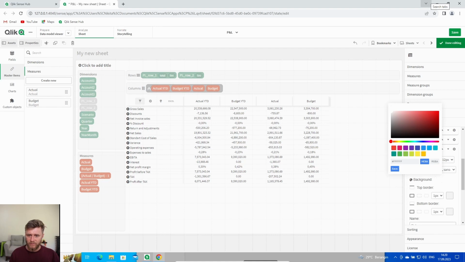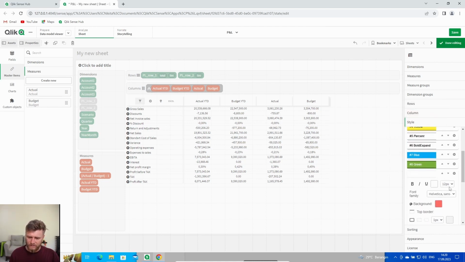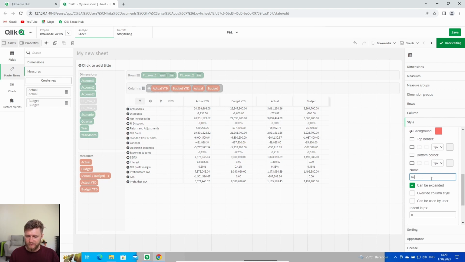I just copy the value here. So it's FF6D66. Let's save that and name it red. It also can be expanded. It actually can be expanded as override column style and indent 5 pixels.